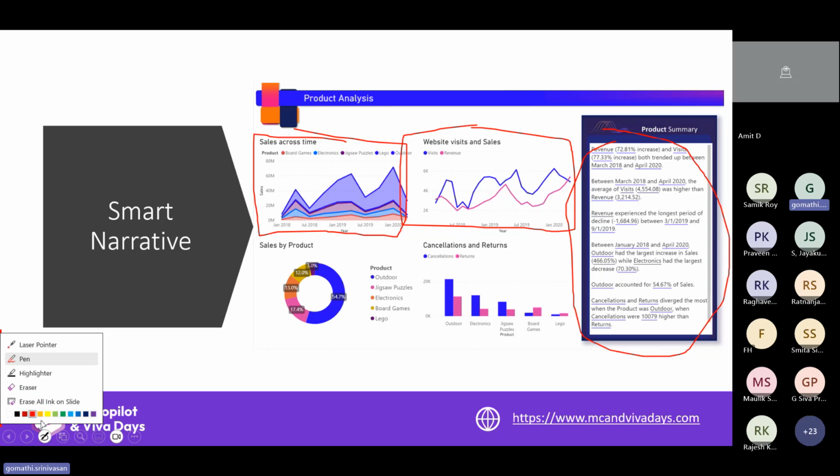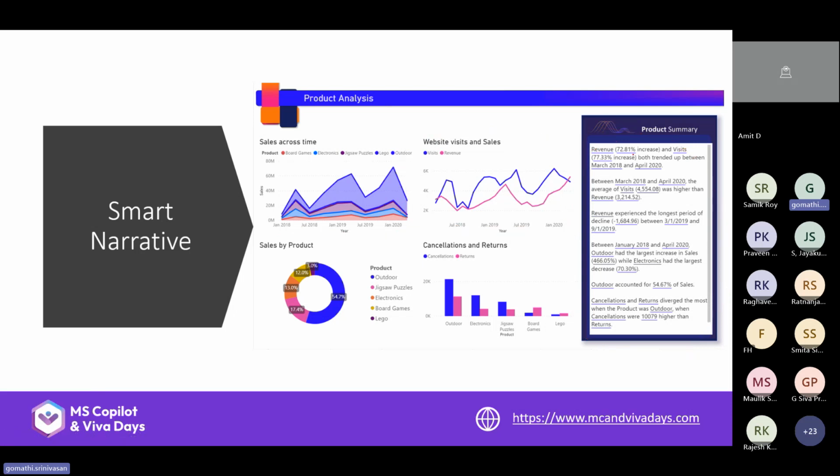Here you can see it is showing revenue with a 72.81% increase. It is showing this based on the visuals which we are using in the report. It is creating the summary of the product. This is what the smart narrative does.